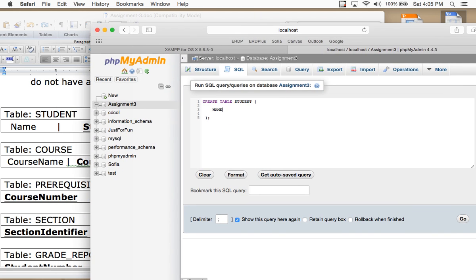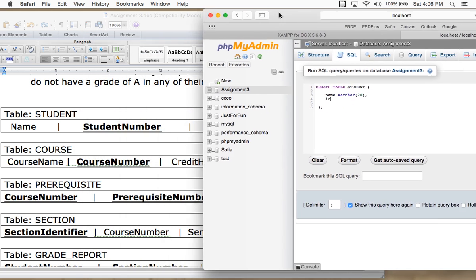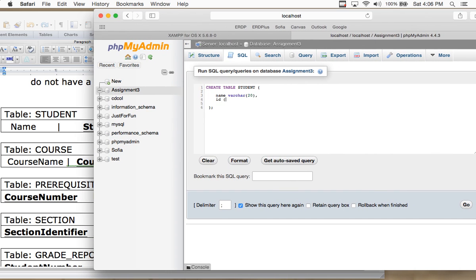Name. I'm going to do a lowercase on this name, and then this is going to be variable character, 20, and then put a comma. And then student, I'm just going to call this ID, because I don't want to write out student number. I'm just going to put ID. I'm going to also use variable character. You can call it student number if you want. I'm going to put 10 in here.